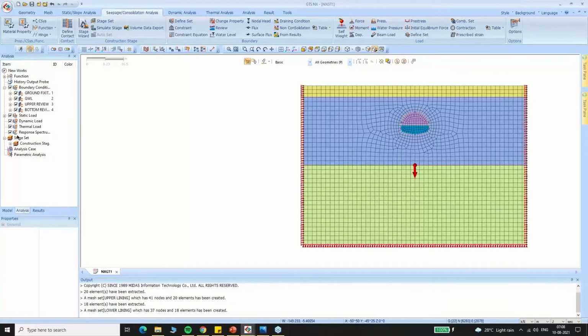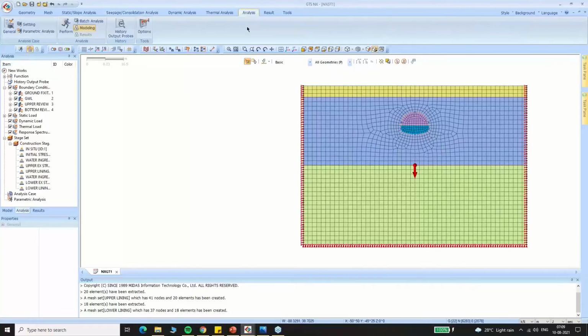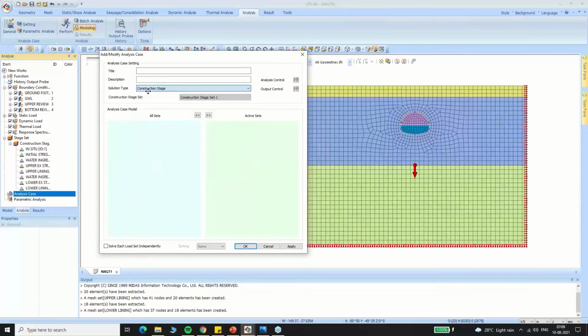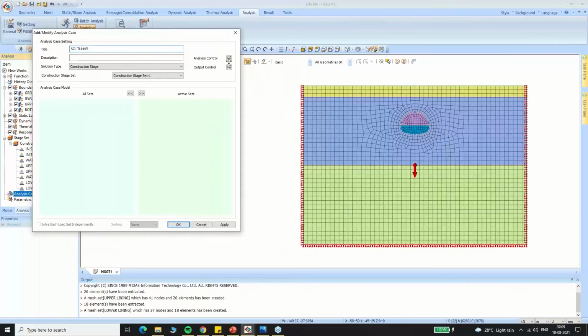If you go to stage set, you can see this is how it happens. To create a new analysis case, you can go to analysis and go to general, or otherwise you can right click on the analysis case in the analysis tab, press add, solution type, construction stage, name it as SCL tunnel, and then go to the analysis control part.